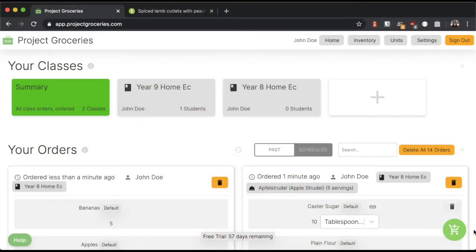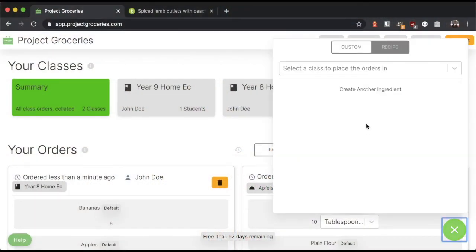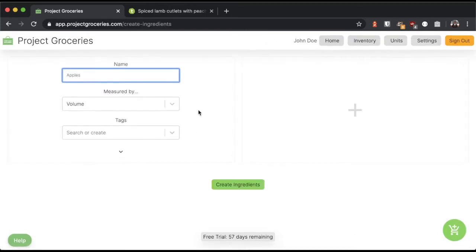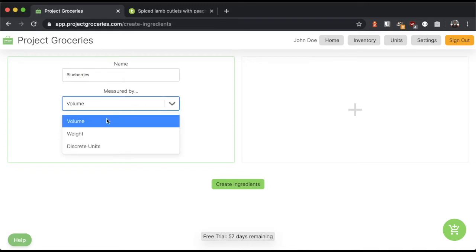To add ingredients to our inventory, we can also click this create another ingredient button here, and we'll be taken to this page to create ingredients. First we need to give the ingredient a name, so let's just say blueberries. We then need to choose how this ingredient will be measured. So either it will be measured by volume, by weight, or in discrete units.